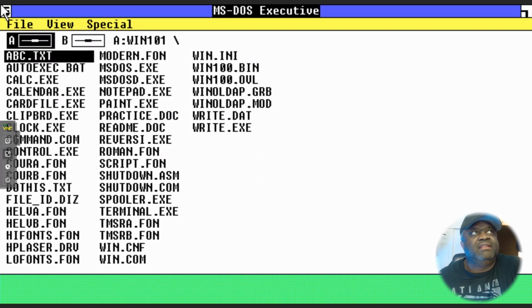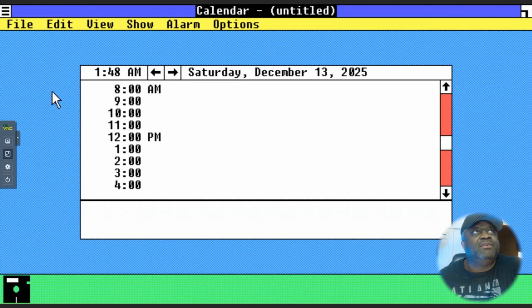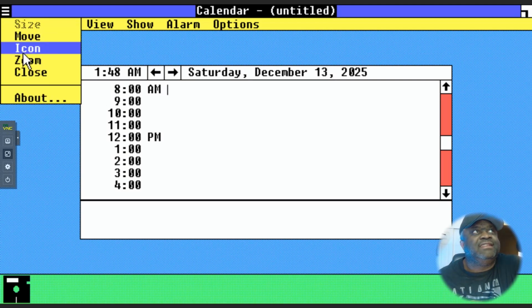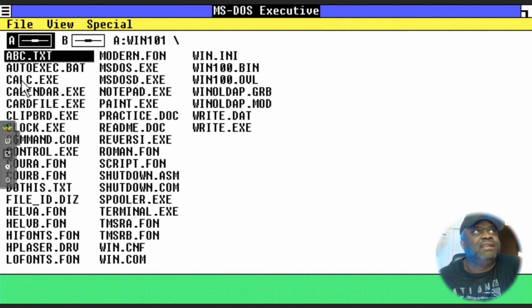So you have calendar. I wonder what calendar looked like back in the days. Oh wow, it was just so very detailed, right? Dang. I'm just playing. There's not a lot of details on here. Okay. So that's pretty cool.